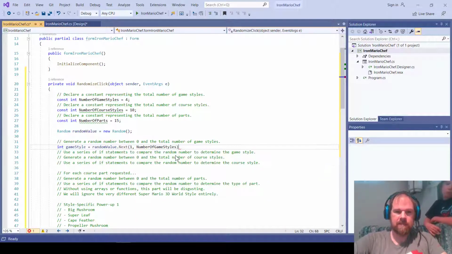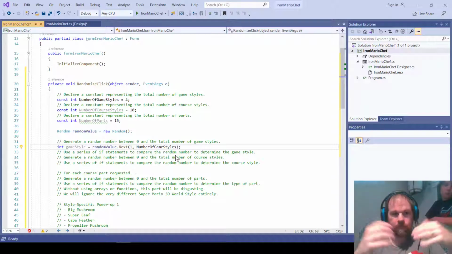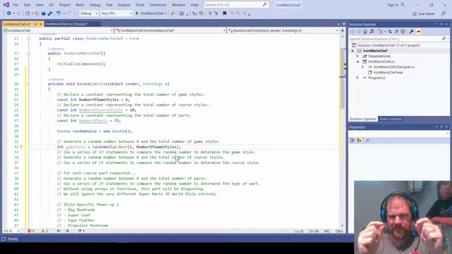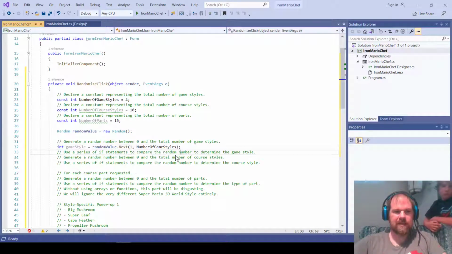And this is nice because if I want to include Super Mario 3D World, or if we start incorporating other game styles, we only have to change that constant in one place. So we're avoiding numeric literals. It's just better coding practice.